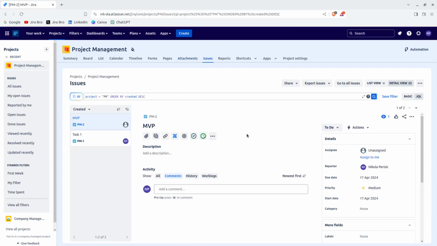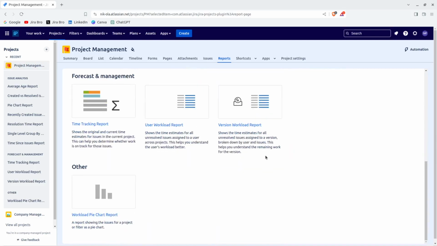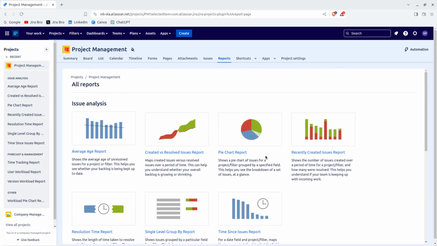Issues, all right, the same thing. As you can see, this is from the JQL. You can also use the basic one. So this is like you have in Jira Software. And then you have these reports right here. A lot of them, you can see, are from Jira. You also have the shortcuts to add, and you also have the apps.